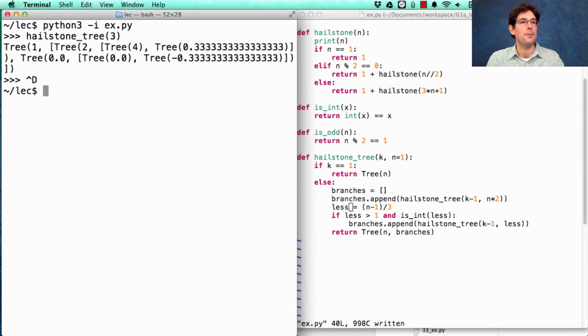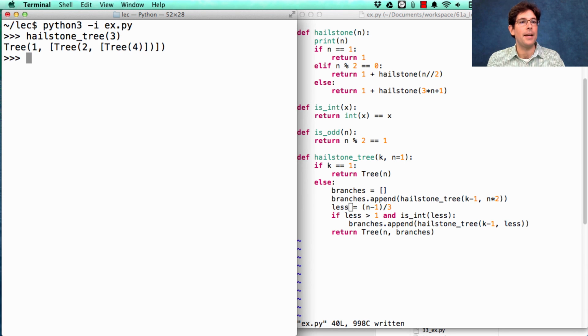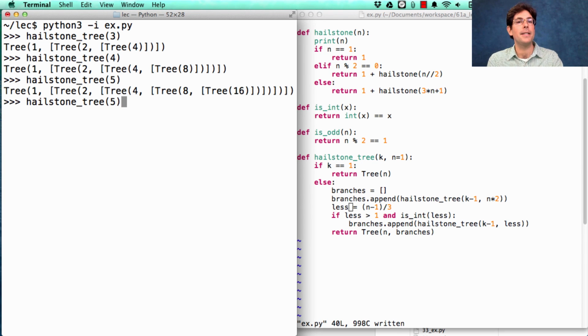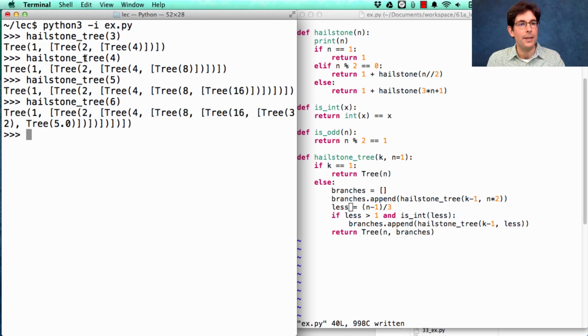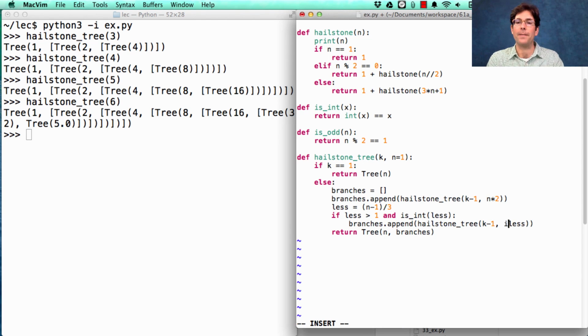Okay, let's run this again and see what we get. A hailstone tree of 3 has 4 and 2 and 1. Hailstone tree of length 4 goes 8, 4, 2, 1, 16, 8, 4, 2, 1. Here, we go from 5 to 16 to 8 to 4 to 2 to 1, or from 32 to 16 to 8 to 4 to 2 to 1. We know this is always going to be an integer, but it appeared with a 0.0, so we can fix that just by calling int on less.